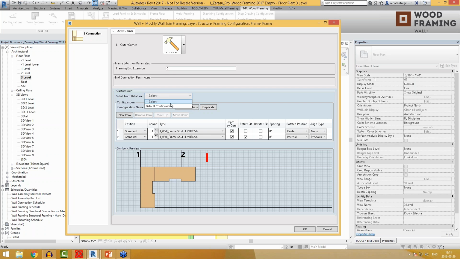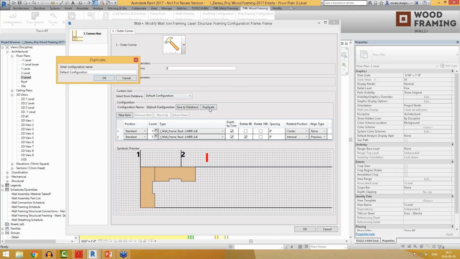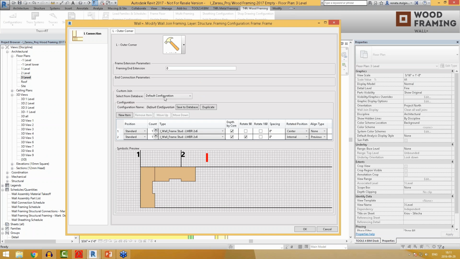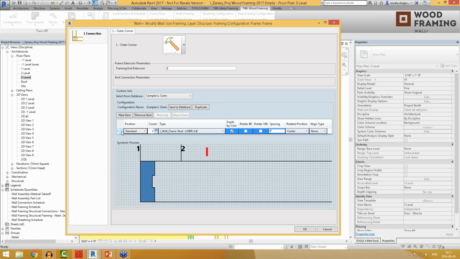So this is our default configuration, which is very simple. But at the same time, anytime we can make a duplicate. Here, let's add, it will be our complex, let's say, L connection. Okay, so we have created a new configuration, but we didn't predefine any settings for it. Now here we have two studs. At the moment I'm going to remove this one. Let's start from the beginning.